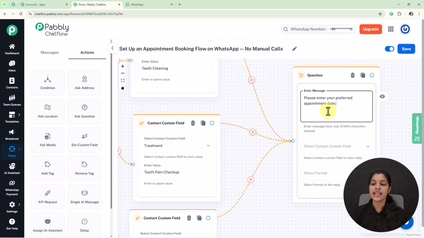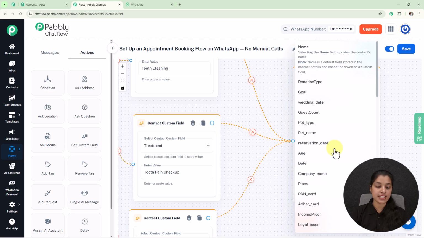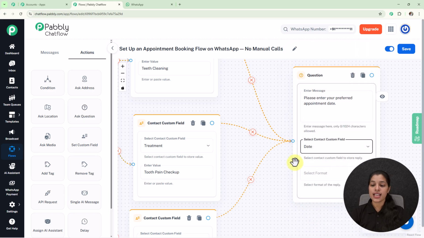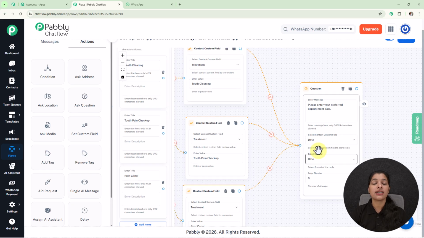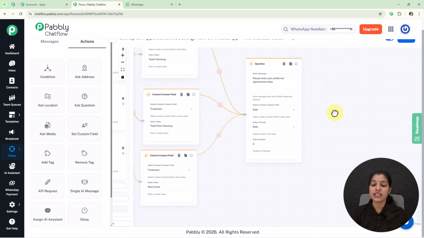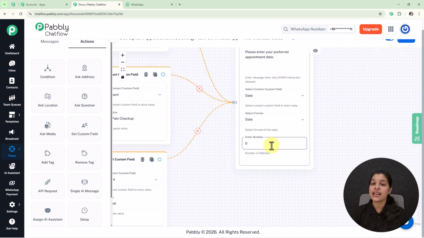So here you can see I have entered this question asking for the preferred appointment date, and afterwards I am going to select my contact custom field as date, and afterwards I am going to select my format as date as well. And as you select a format other than any, then it will ask you to enter the number. So here it is basically asking you to enter the number of attempts you want to provide your user for entering a valid input.